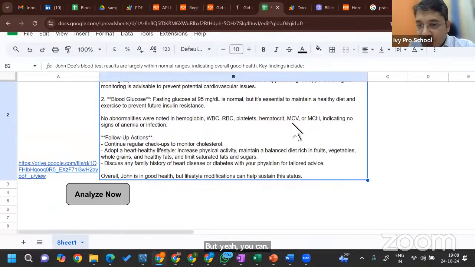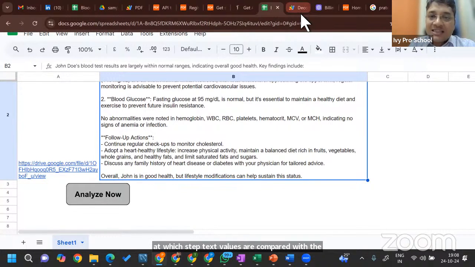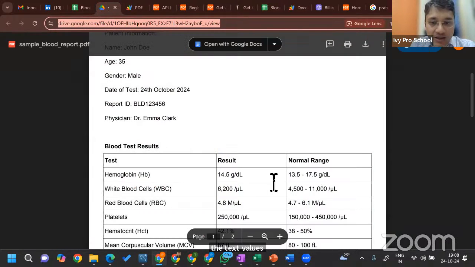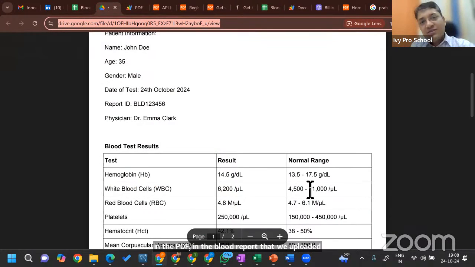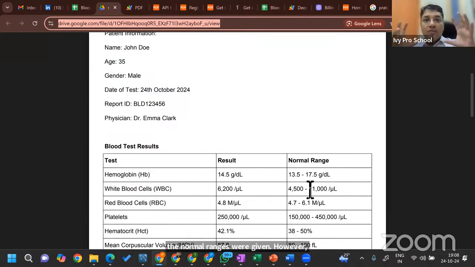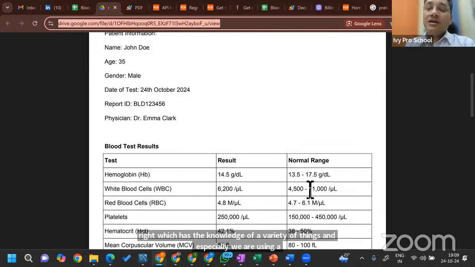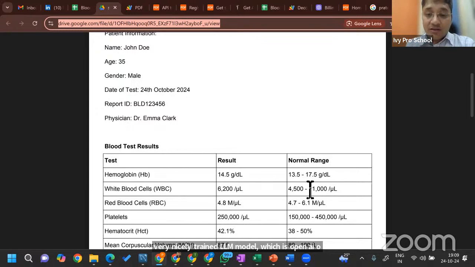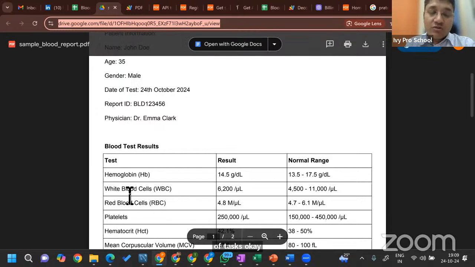One more question somebody had asked me: at which step are text values compared with reference values and inferences drawn? Suparna, remember, in the blood report that we uploaded, the normal ranges were given. However, since we are using the large language model brain, which has knowledge of a variety of things, and especially a very nicely trained LLM, OpenAI GPT-4o Mini, which is quite knowledgeable for these kinds of tasks, it doesn't actually even need to know the normal range for most of the common blood tests.